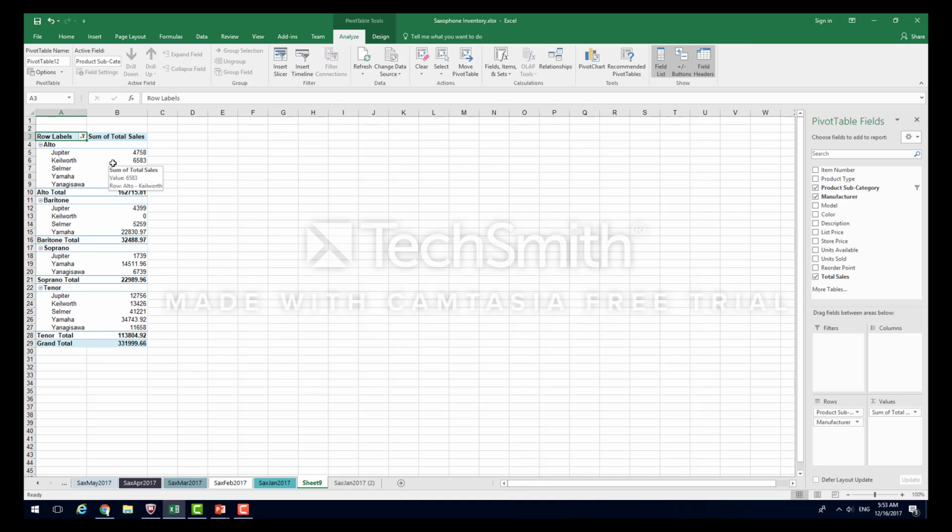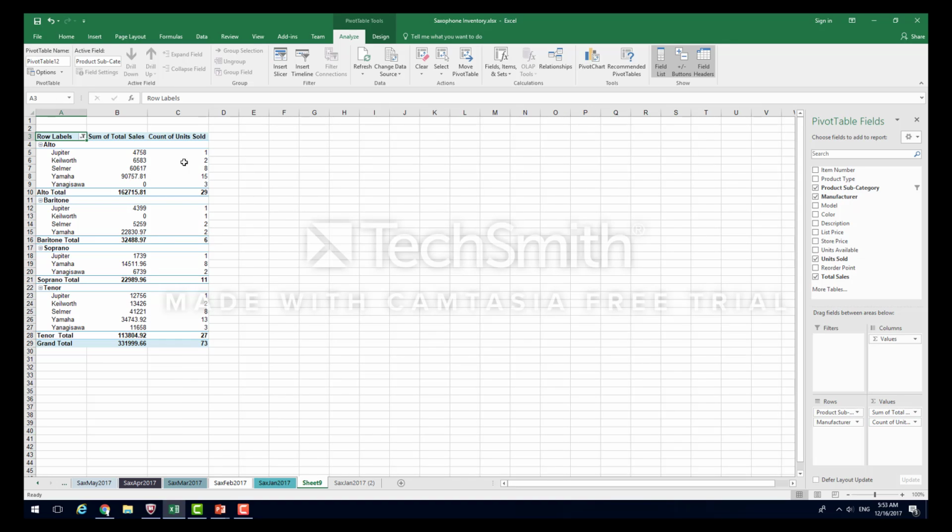Return to the Pivot Table Fields task pane and click on the Units Sold field and drag it to the values area. Like this. And again, we see now that the units sold have been added to our pivot table. If you look at your task pane, again over here, you will see now that a field has been added to the columns area. That is because when we add multiple fields to the values area, we get a field added to the columns area.